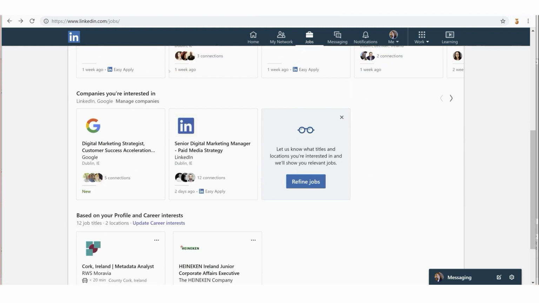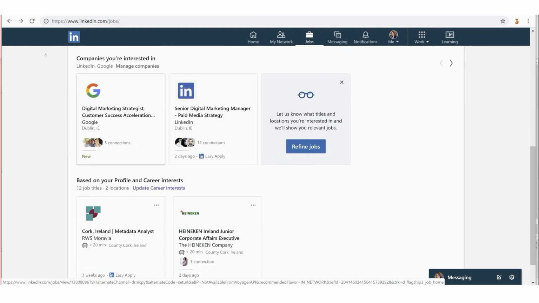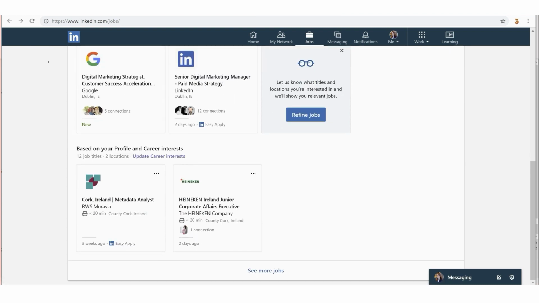If you've chosen to follow certain companies that you're interested in, so for example, I just follow LinkedIn and Google, any jobs that they think are relevant to me, so any quite marketing-heavy jobs, are also going to appear here. And then down at the very end it says "Based on your profile and career interests." That's the section we completed in the previous section, and it's also going to analyze all the keywords in your profile and suggest more jobs here as well.